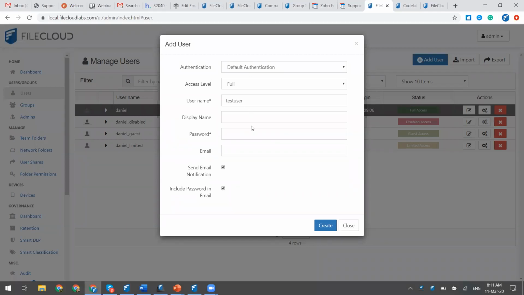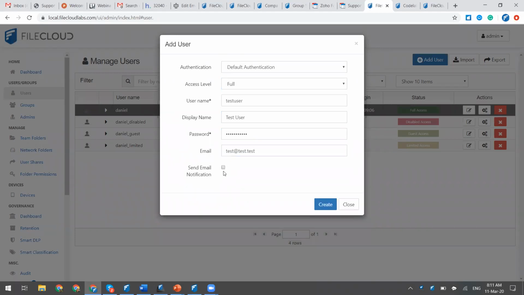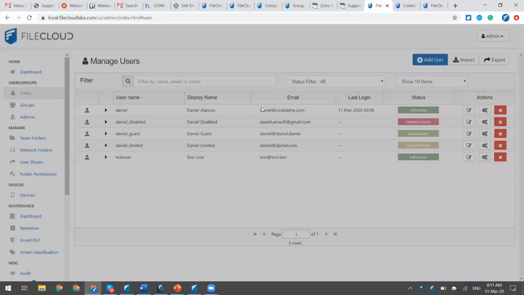The accounts can be created on the fly when anyone is trying to log in on the front end, as long as they have permissions or they are part of a group that you're going to allow to use FileCloud. Then we're going to create a full user with an email account. Okay, we're not going to send him an email because that doesn't exist. And just by that, we just created an account.